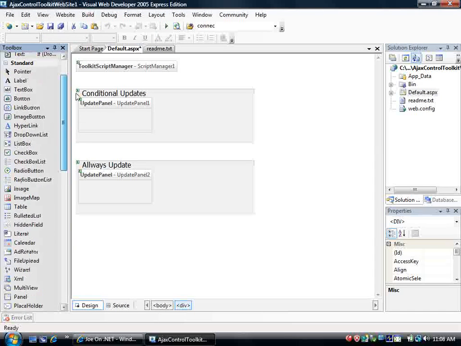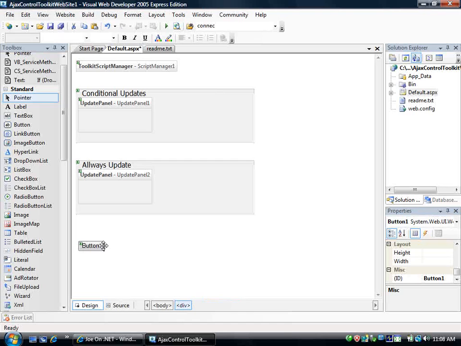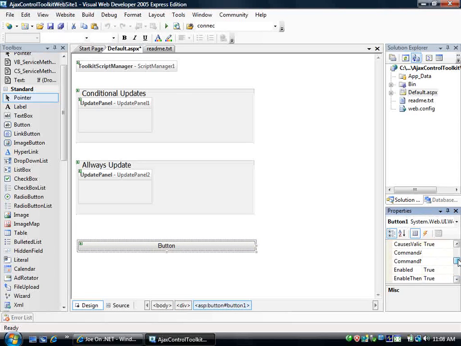Not an HTML button, in fact, but an ASP.NET button, because this button will be responsible for firing off the server-side logic that will cause the update to this update panel, and that will cause the evaluation as to whether or not to update the update panel that's contained here. So here in this button control, let's say do some server-side stuff.